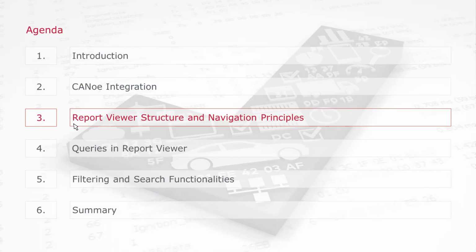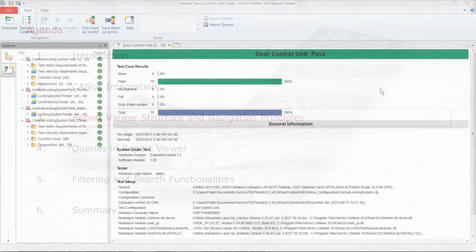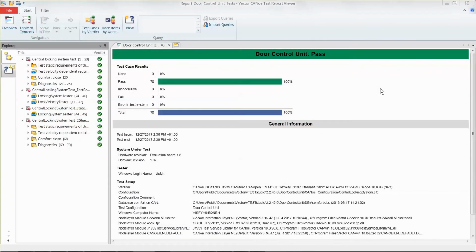Let's take a closer look at Report Viewer, its user interface and navigation principles. You can open a report directly from CANoe, as shown previously, from your file browser by clicking on the report file, or by opening the Test Report Viewer program and browsing to your report file.